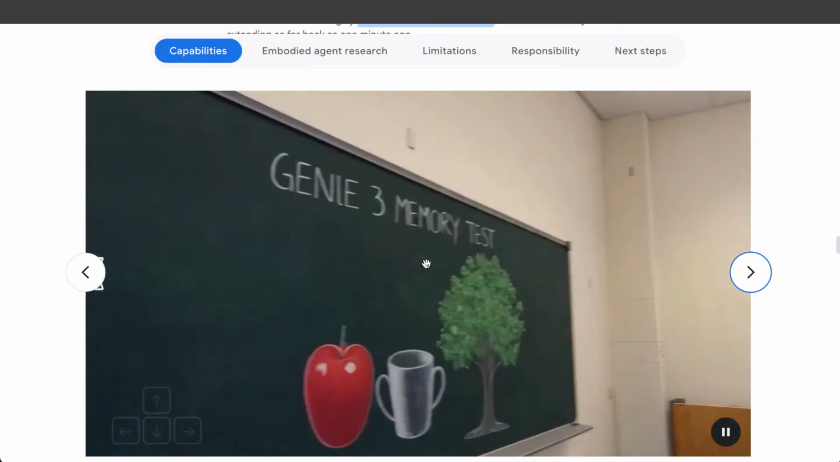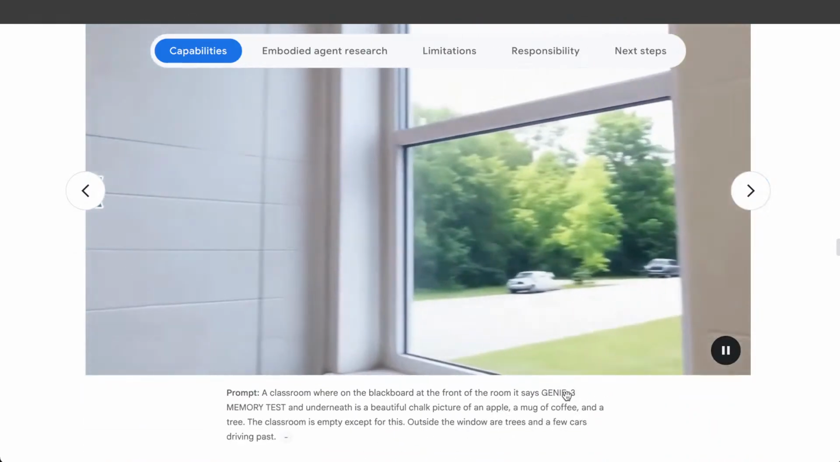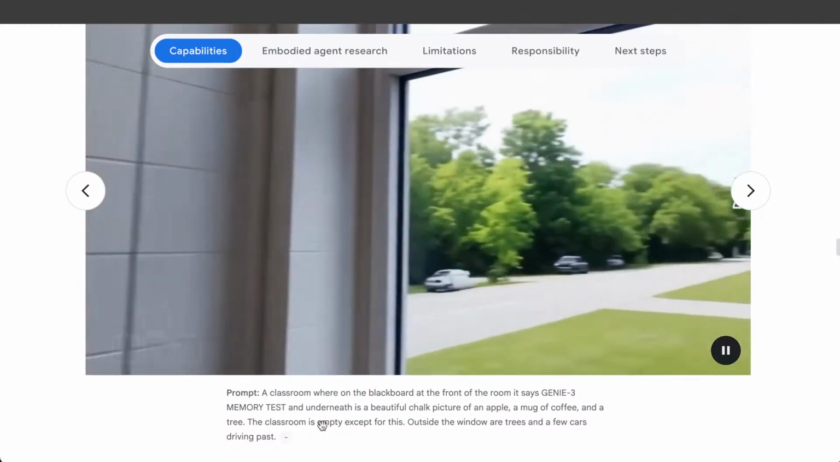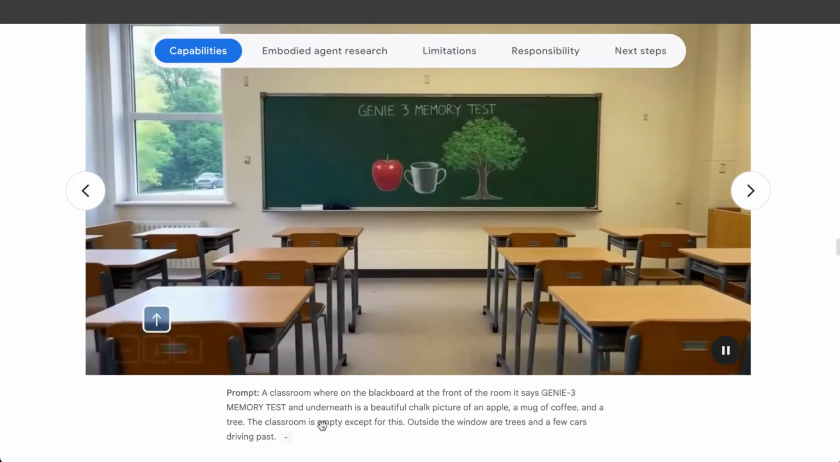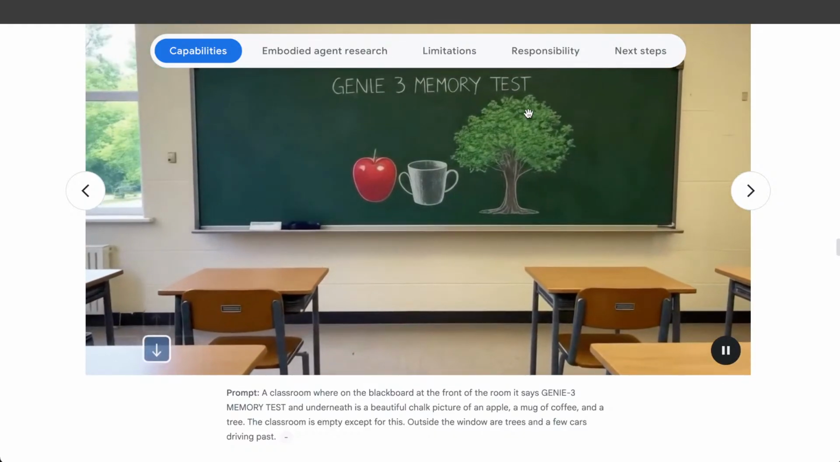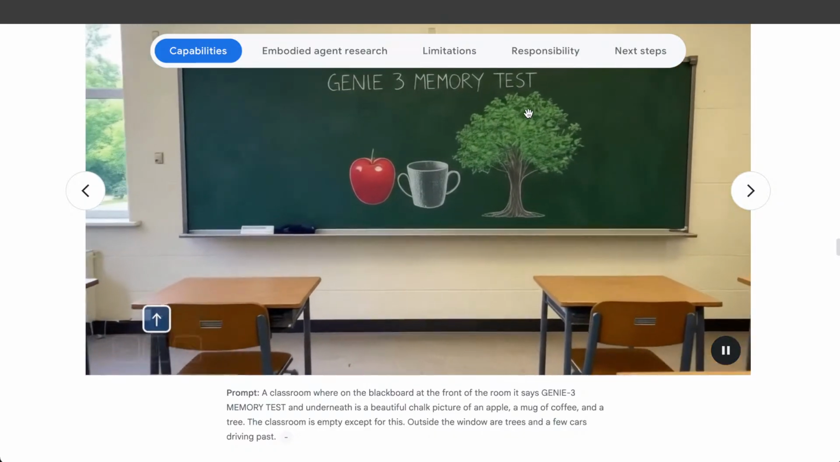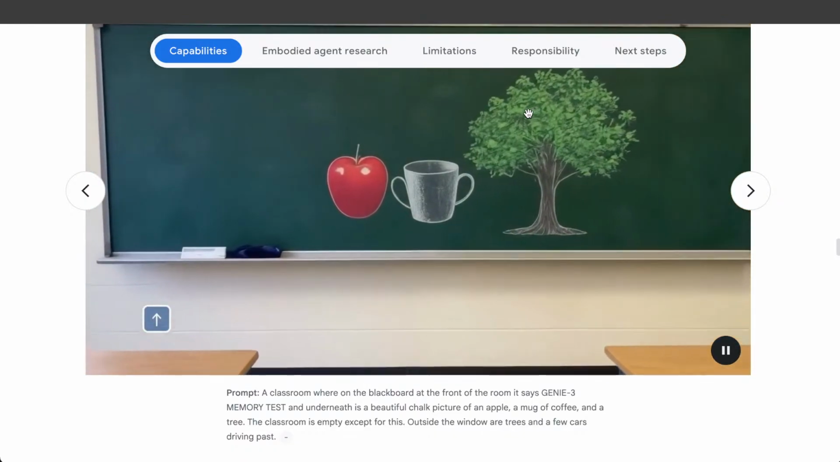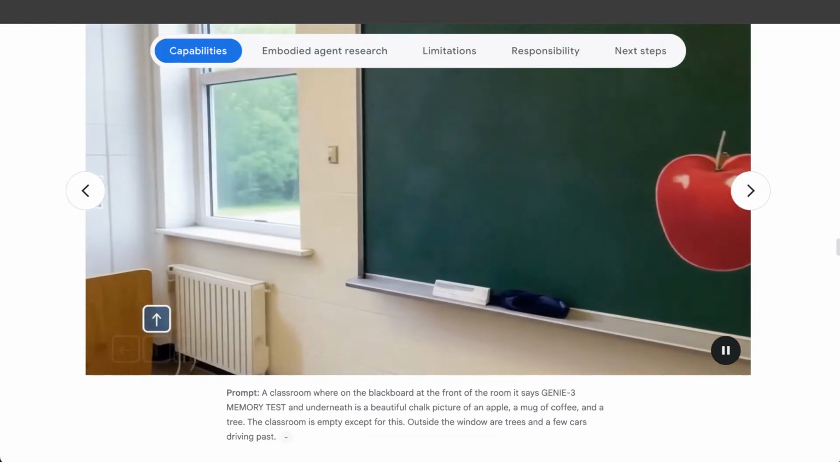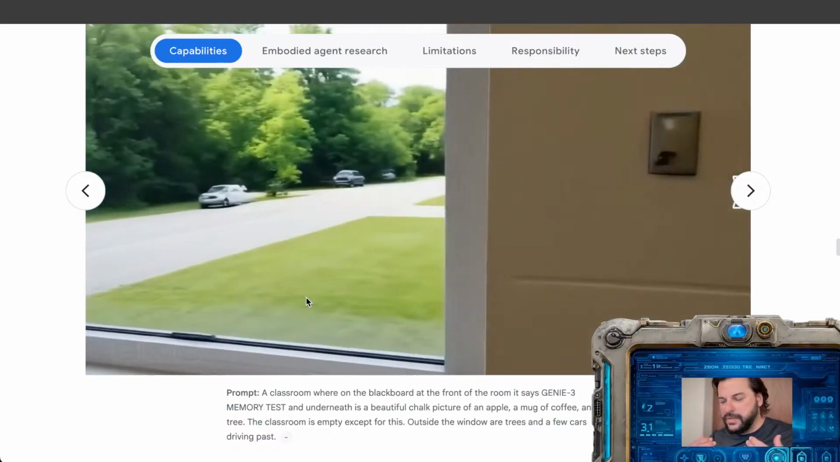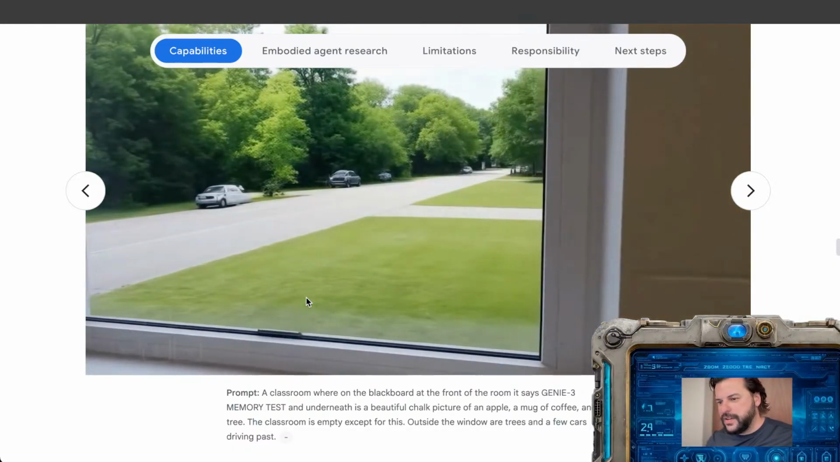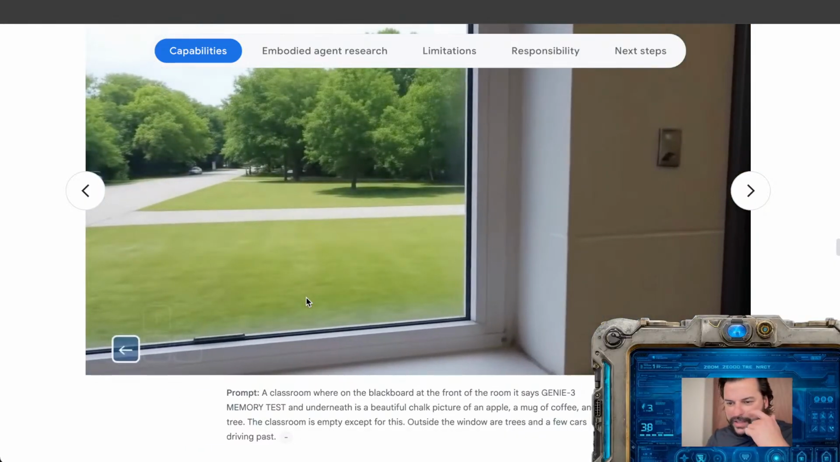The text is right here. That's pretty nice. So a classroom where on the backboard at the front of the room it says Genie 3 memory test. So the text is pretty amazing, right? So that's another limitation that some tools are still trying to improve, which is the text. So this is a limitation that is still being improved. It's still not like just right there, right?